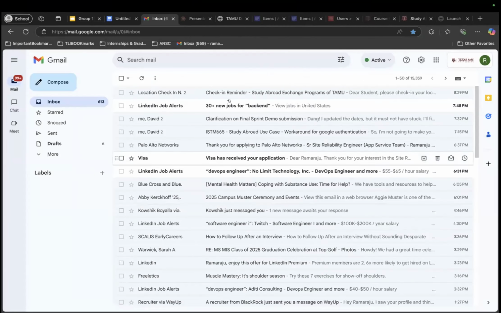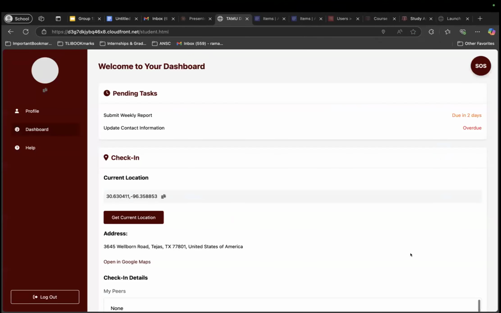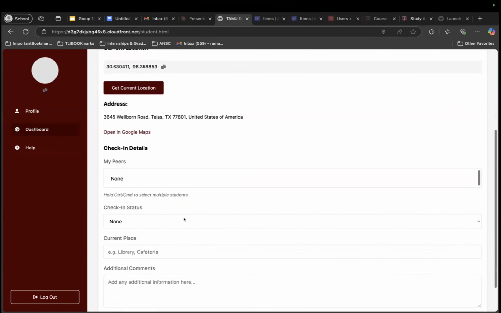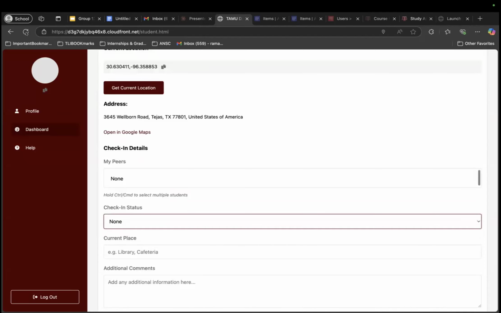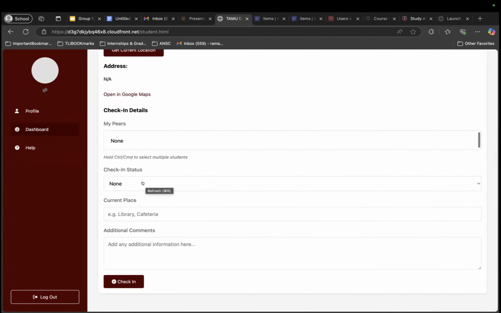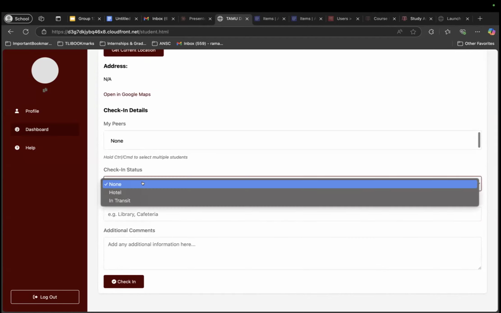So if I go to my student dashboard now, I do not have the check-in status available yet because this was from my previous login. However, if I refresh it, you can see the new in-transit status Shishir just added for all these class members.